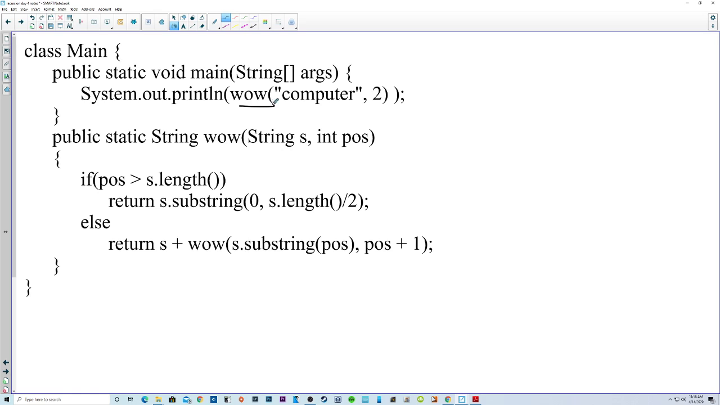Here we have one parameter that's a string, it's computer, and an integer, which is 2. So this gets computer, and this gets the value 2. If position 2 is greater than the length, 1, 2, 3, 4, 5, 6, 7, 8, so this is 8 right now. That's false, so it'll do the else. Return S. So S is equal to computer.